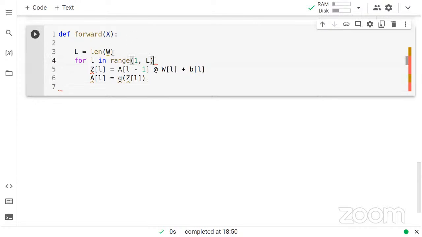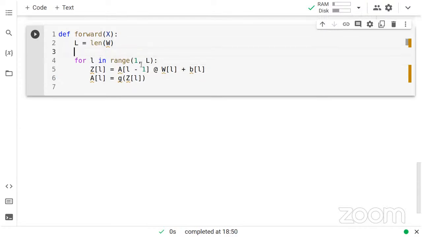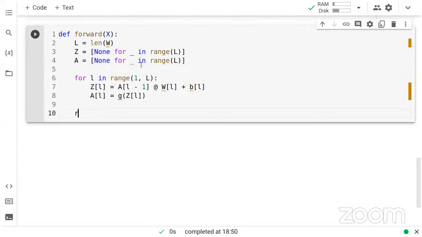Now see, Colab is complaining that Z and A are not defined, so we have to define them. Now we also need the Z values, right? So again these many matrices I need, and likewise. Okay, so finally I return something. I return A of minus 1, right?